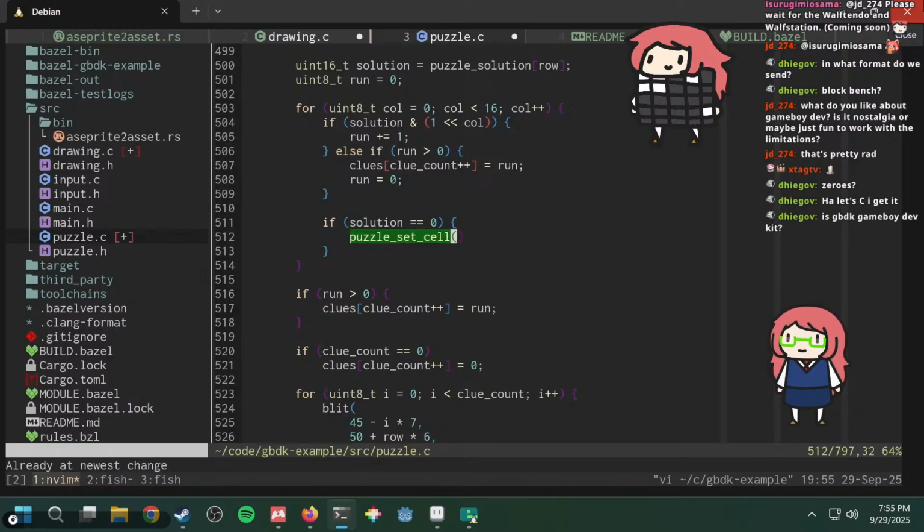Is GBDK Game Boy Dev Kit? I don't know what the D stands for, or the K. It probably is something like that, yes.